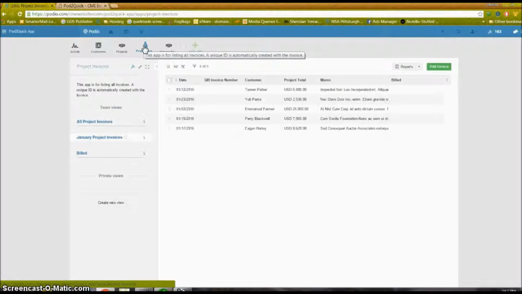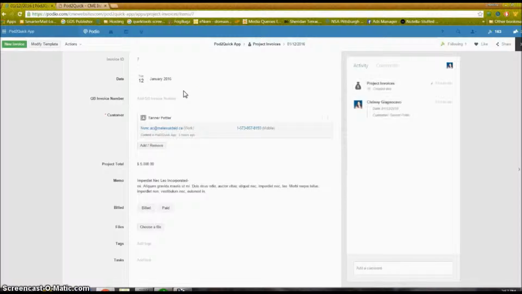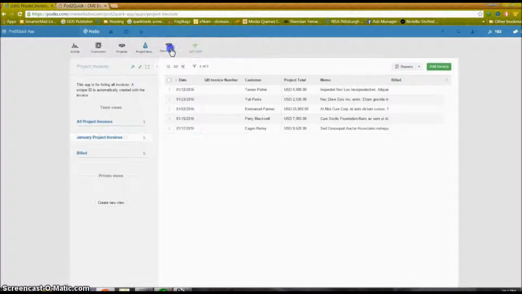Taking a look at our project invoices, we have a customer name, the project total, and a memo or description field. We also have fields for the QuickBooks invoice and bill status that will sync from QuickBooks after the import.